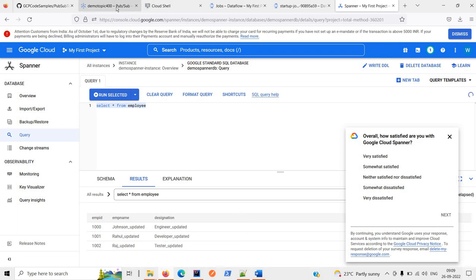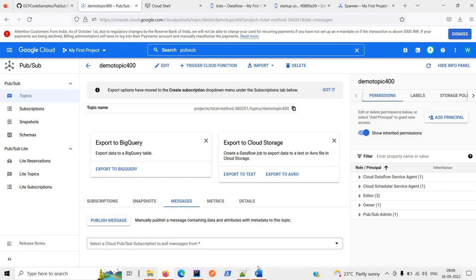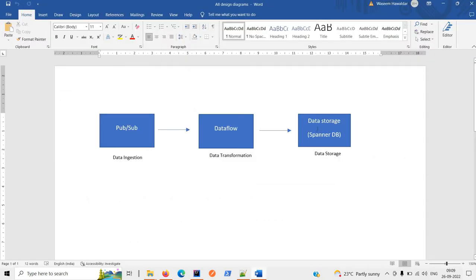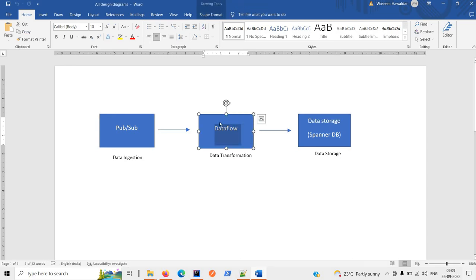That's all about this flow end to end. To summarize quickly, we have created a topic, we have created a database table called employee, and we have created a pipeline job. We pushed a message to the topic, and the Dataflow job, as part of the pipeline processing, read the message from the topic and did some transformation. What transformation did it do? Employee name had underscore updated added, and designation had underscore updated added. After transformation, it wrote the data back to Spanner DB. That's the end-to-end flow we have seen.